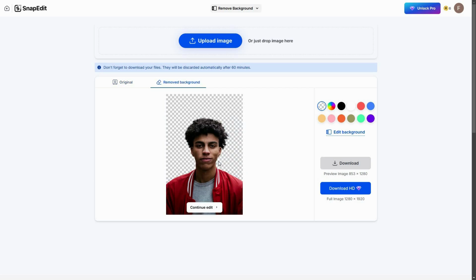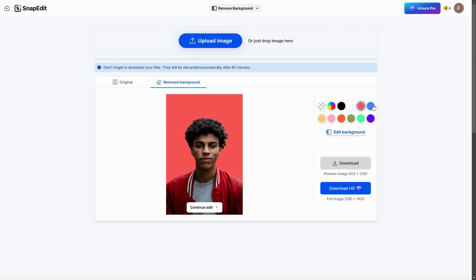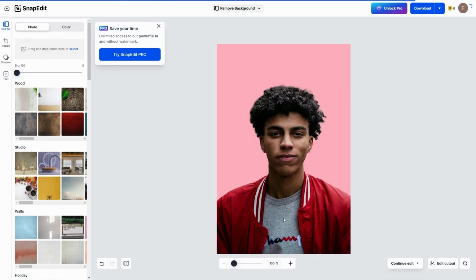And if I show you the result, so here is the result. And as you can see, the result is flawless. And you can even add various colors, solid background to your image. It could be this particular color or this one or anything that you want. And if you want, you can even edit it further. Just click on edit background.